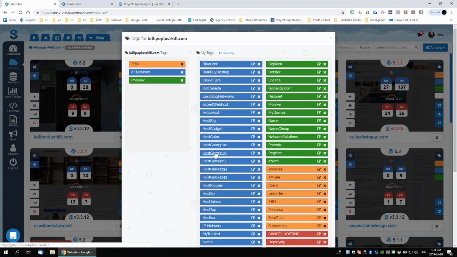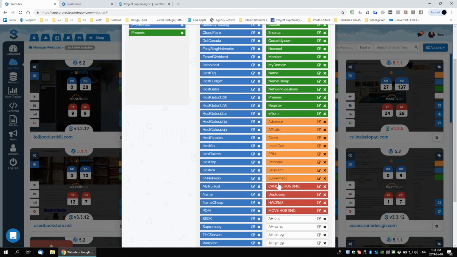These are all the places where I'm hosting my websites. So I make those blue. The next group is green. I make a bunch of green tags, and these are all the domain name registrars where I have my domain names actually registered. And then the orange tags I use as the type of site that it is. So for instance, I have sites that are built for AdSense income, affiliate income, clients that I work with, lead gen sites that I use, private blog networks, my own personal sites, SERP builds that I do, and are mine and Todd's Supremacy company website.